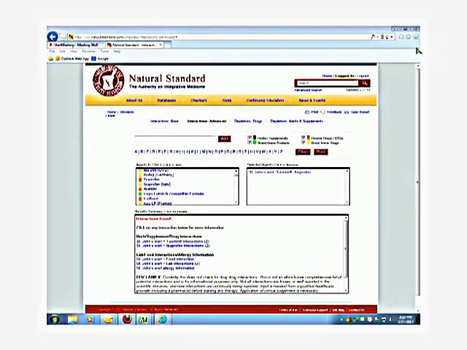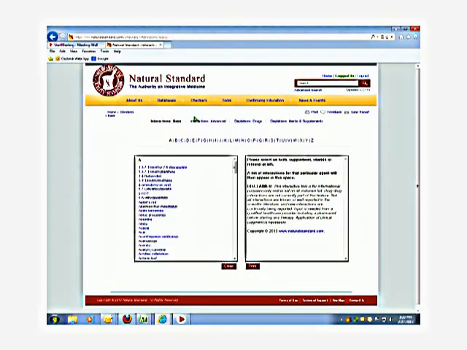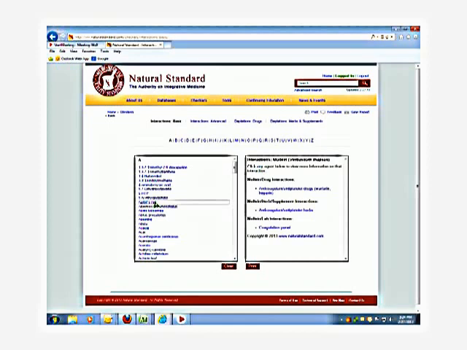Back up to checkers. Let me make sure I'm not missing any. Okay, perfect. Back up to checkers, we'll take a look at the basic interactions checker. And this is a simplified version of the advanced interactions checker that allows users to quickly scan all natural products in the database to check for potential interactions. So for example, I will click on this one here. Next, we'll go back up to the checkers here.